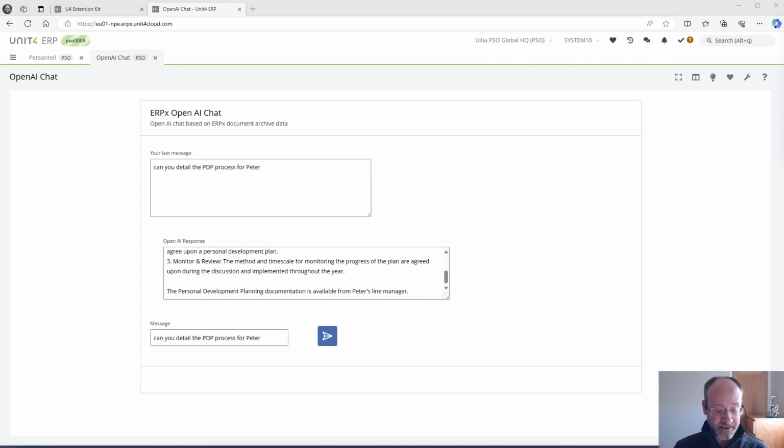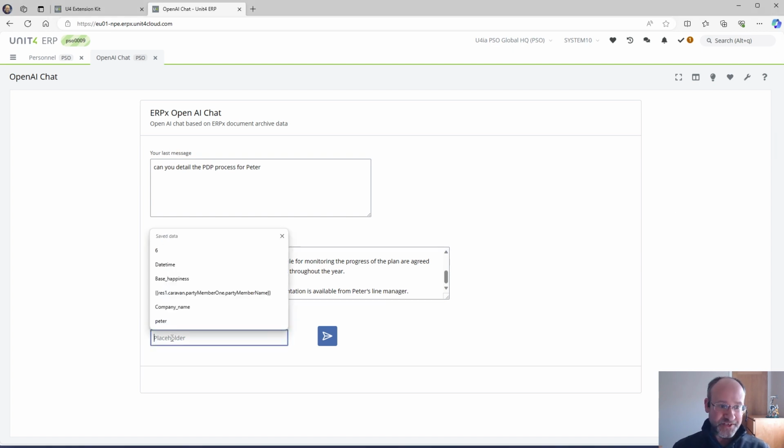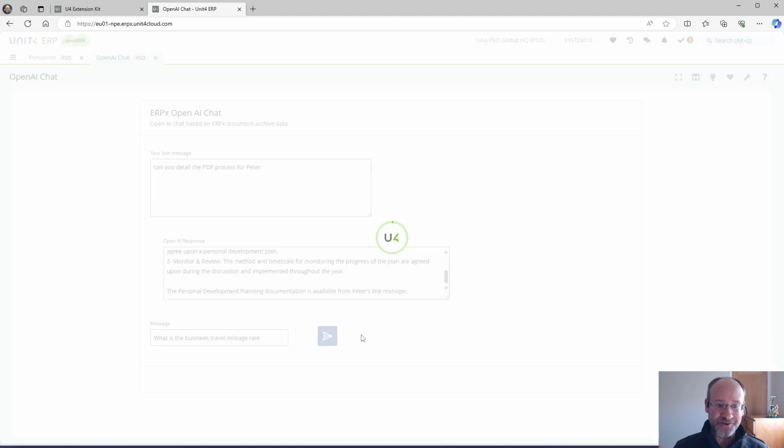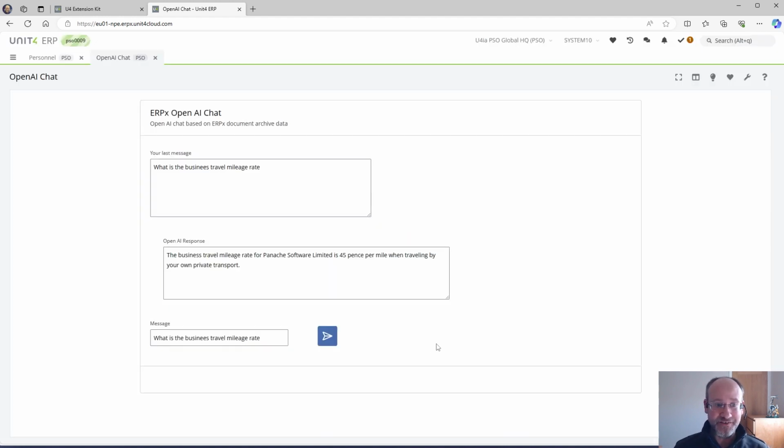And then the final one, because I think we've shown the power of this already. A common question that comes up when you're doing your expenses and things like that is, what is the business mileage rate that I'm entitled to? Notice here that I've misspelt business just to show that this is still going to work. We ask that question and see if it looks through the staff handbook. And there we go. The business travel mileage rate is 45 pence per mile.